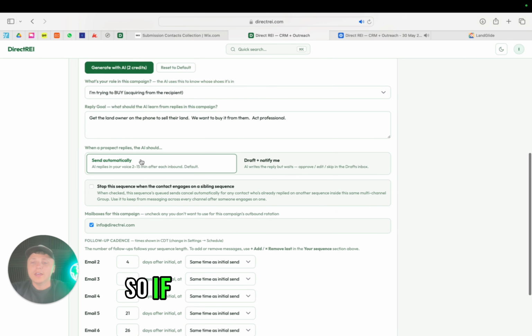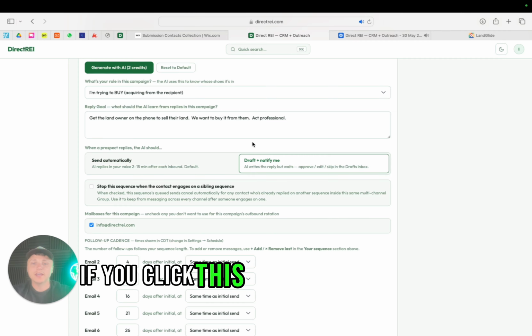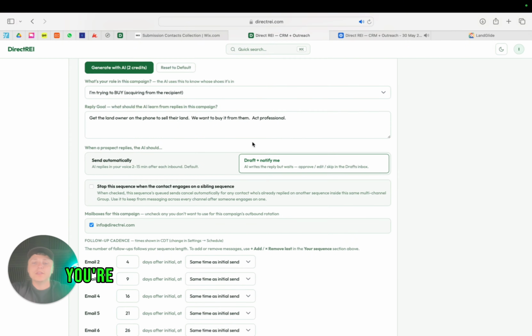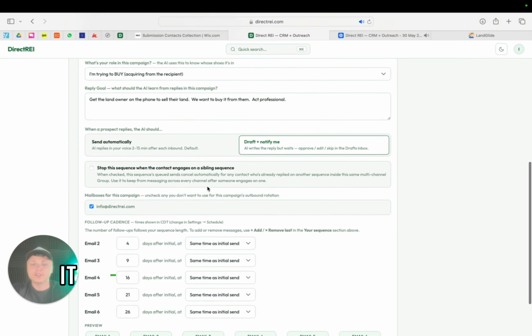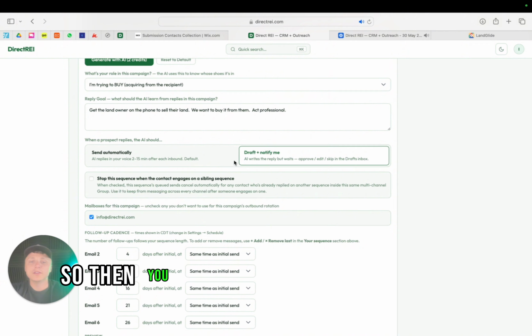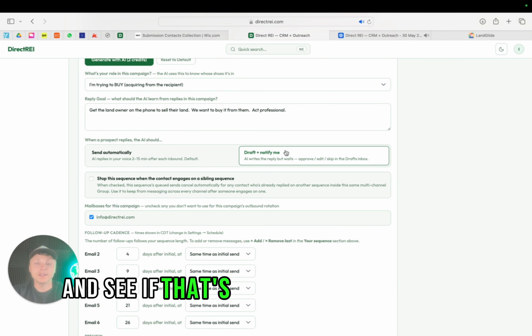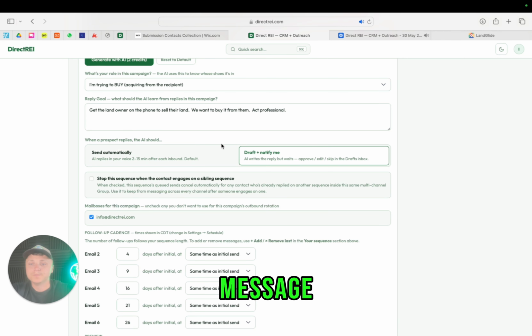Or you can click draft and notify. If you click this, it's going to draft the reply, and then you're going to have to approve it before it sends. And you can approve it on the home tab. It shows these are the ones that need to be approved. So then you can go and read through the message and see if that's what you want to reply, or if you want to, edit it to your own message.